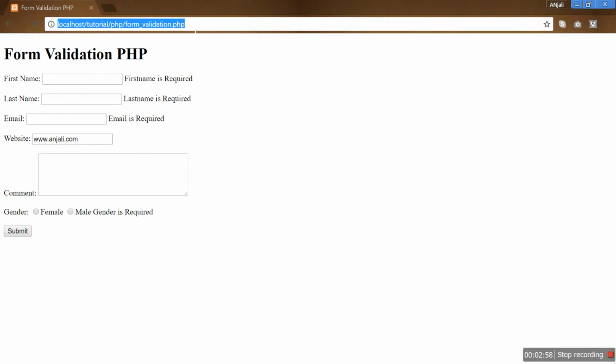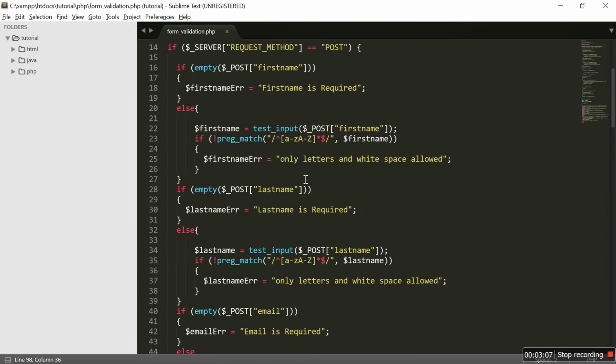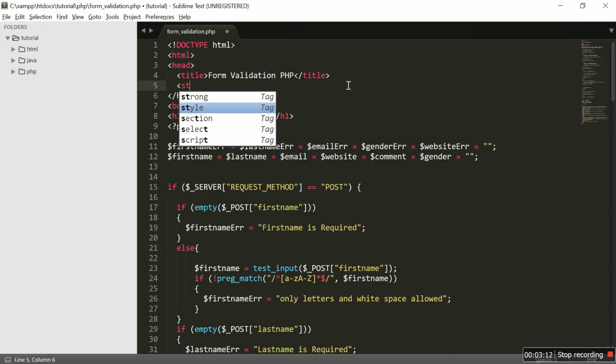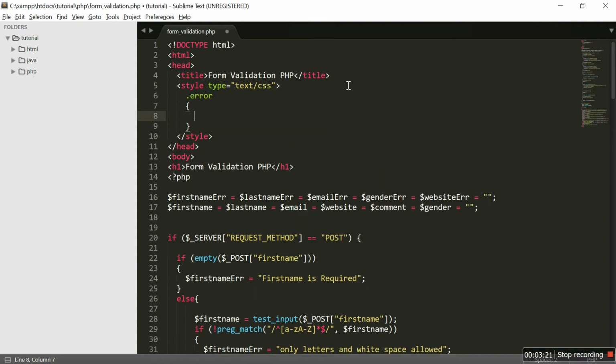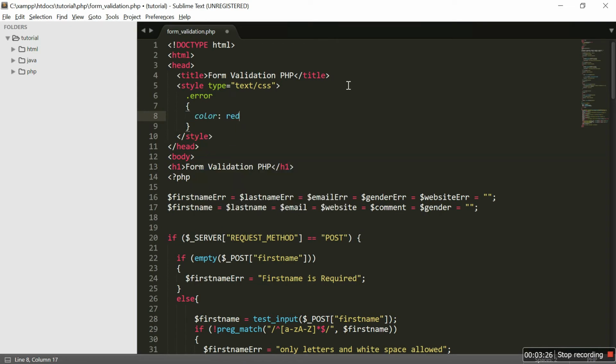Now let's give some style to make it more attractive. So for that I am using the style tag in the head section. Style, defining a class .error and giving a color which is red. So it will print an error in red color.